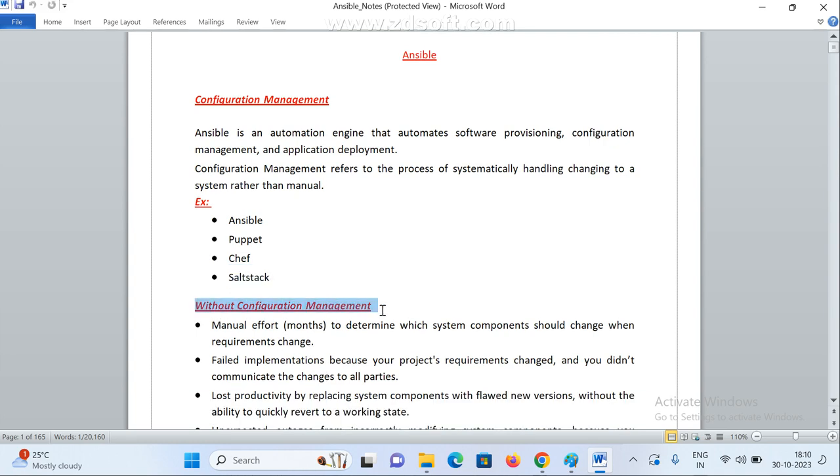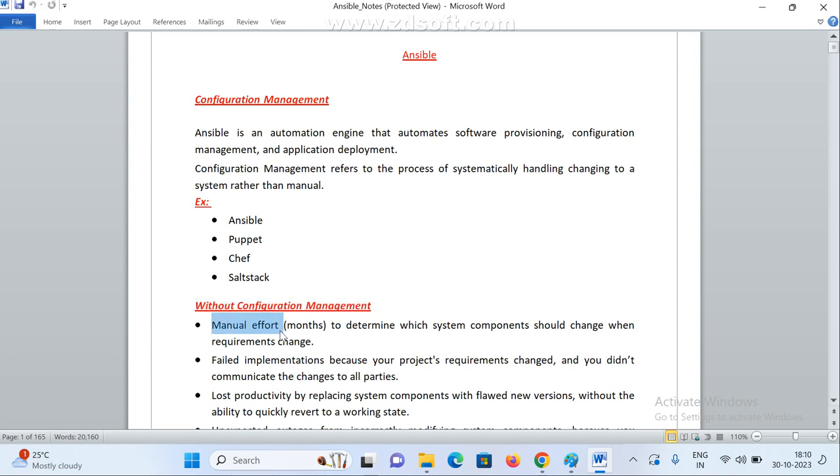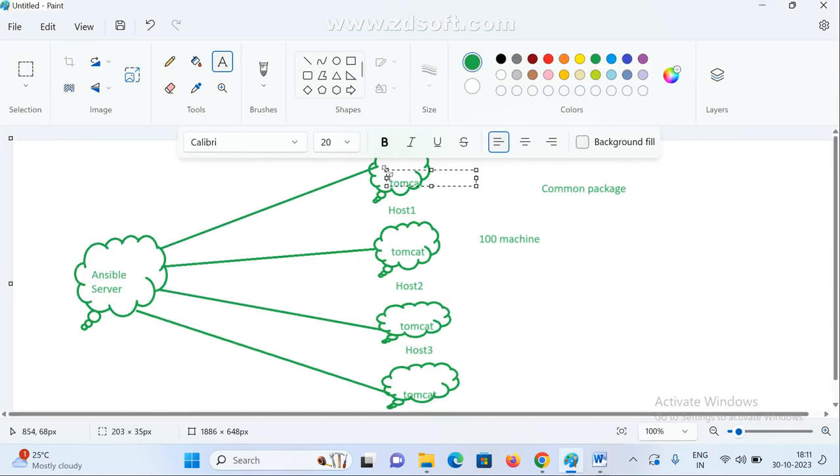Without a configuration management tool, suppose you don't have Ansible. These are the 4 host machines and I want to configure a Tomcat server. Manually we have to connect to each and every machine and configure it, one by one. There is manual effort to determine which system component should be changed when requirements change, and we may fail to implement it because the project requirement changed.